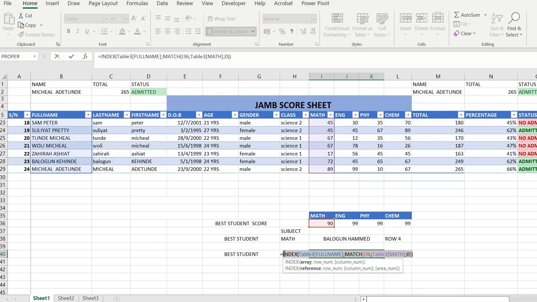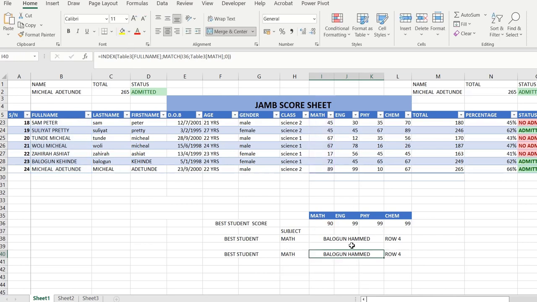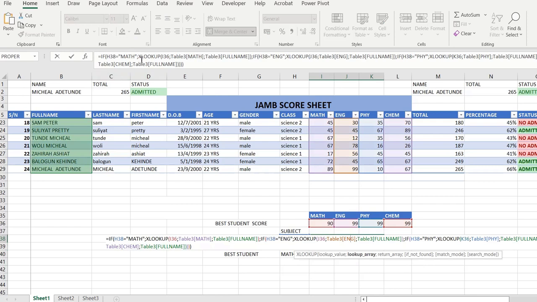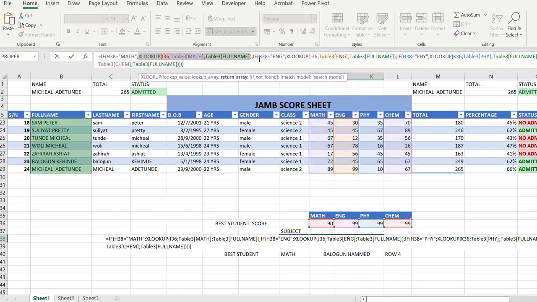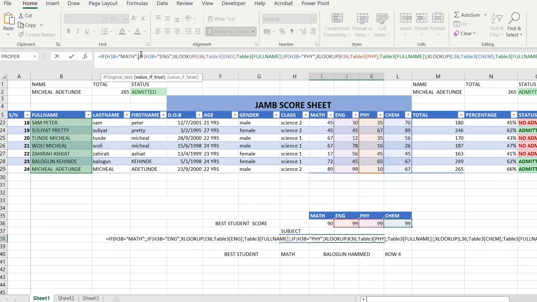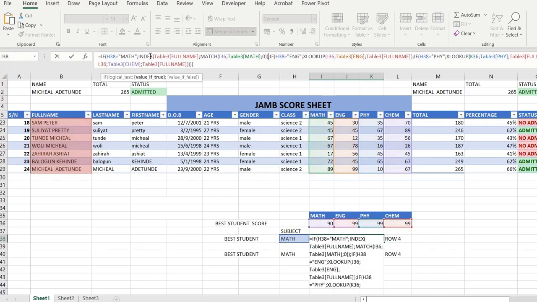We'll copy this index function, Control C. Now, wherever I use XLOOKUP on this side, what you just have to do is come to that side, delete it, select it from the first bracket to the end of it that I typed XLOOKUP here. Then we paste that value. Now, this is for mathematics, this is good.